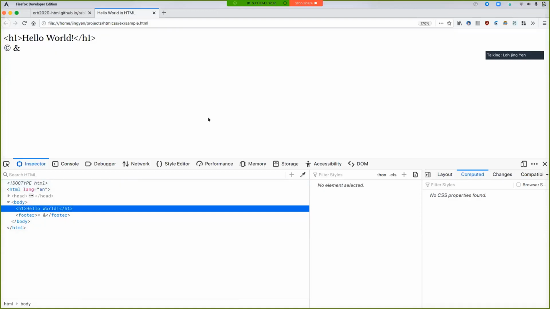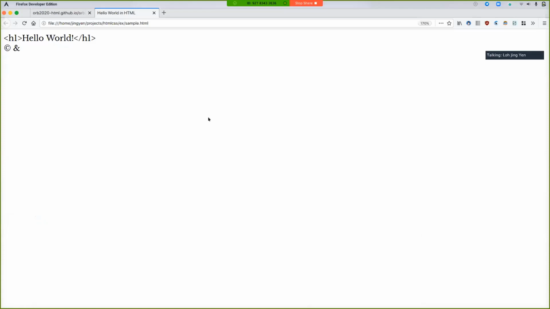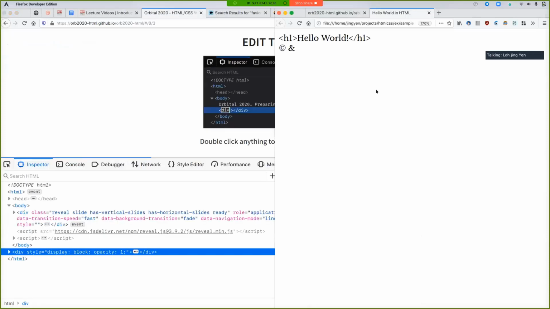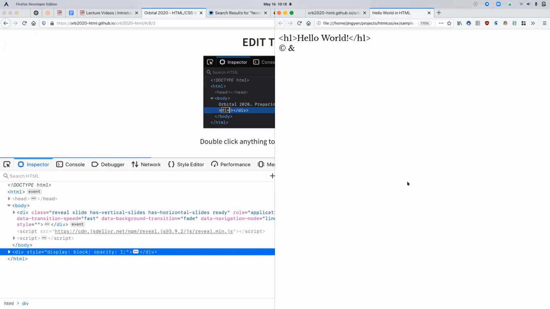Okay, never mind, let's ignore that. It's Firefox being Firefox. I think when you do that in the browser, it escapes it for you. Yeah, it should work in Chrome.